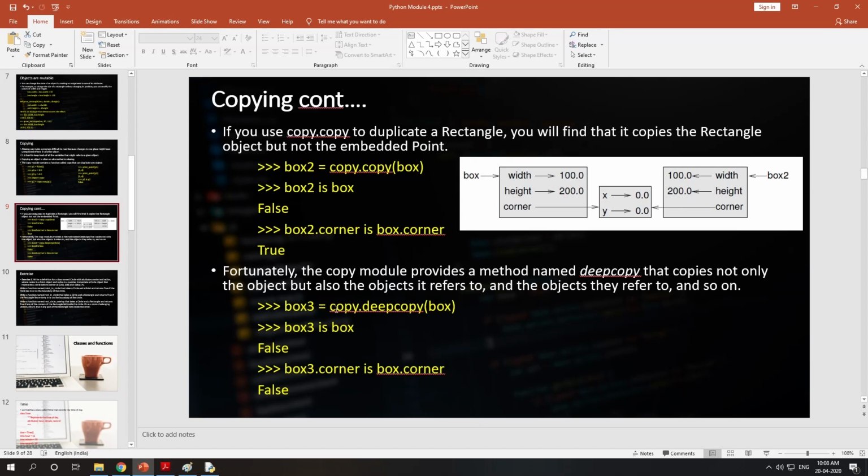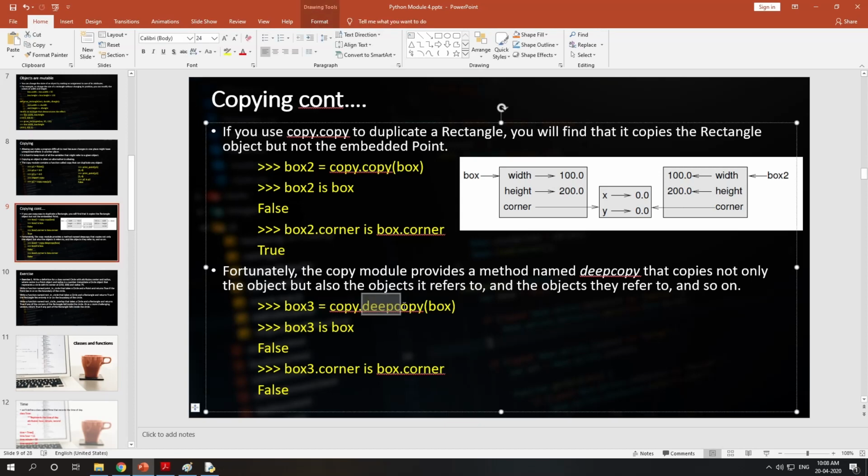Now box3 is copy dot deep copy box. Now you are copying the box object's width, height and corner into box3 using a method called deep copy. So box3 will have its own memory location for width, height and corner. So box3 is box, false. Box3 dot corner is box dot corner, false.